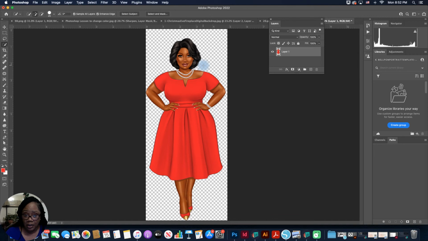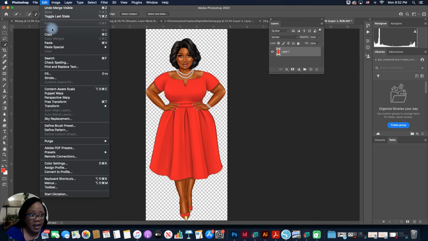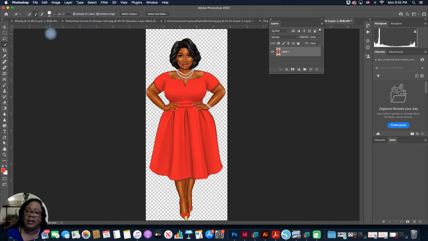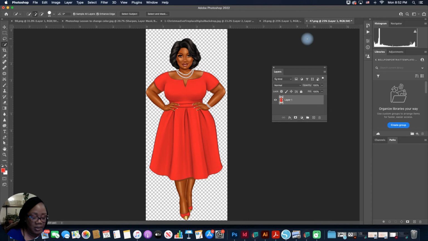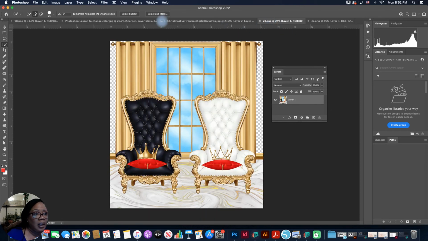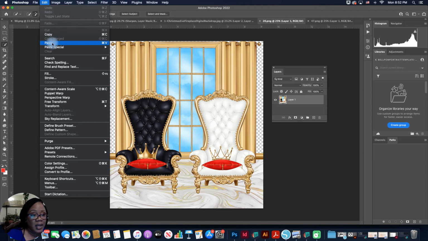There's two ways we can do that. I'm going to show you the easiest way, and it's going to be Edit and Copy. And then we're going to go to the scene, and the scene is number 20 up here. So we click on the scene, and we go to Edit and Paste.